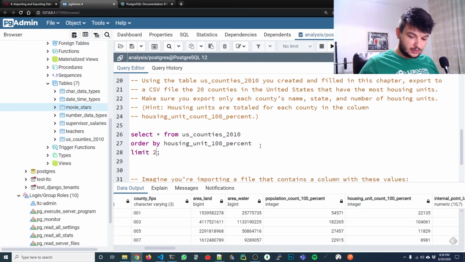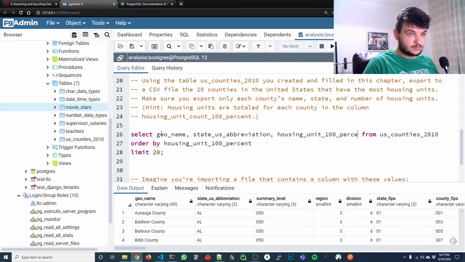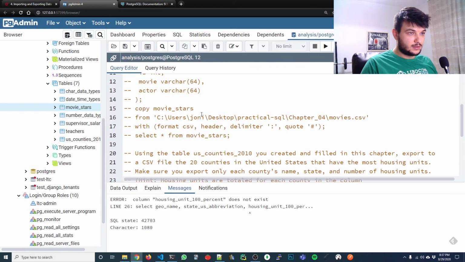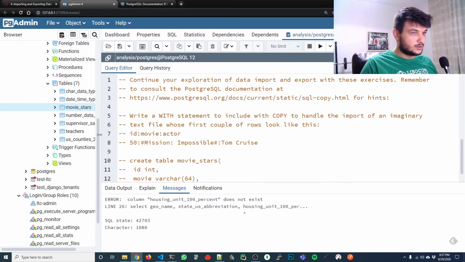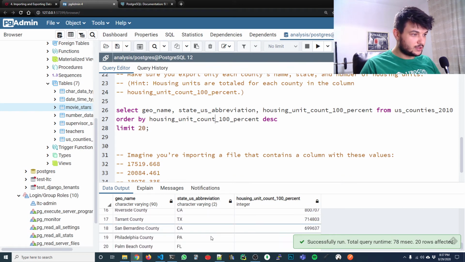So limit 20, and we need to select only geoname, state US abbreviation, and of course housing unit 100%. Oh, and we need to order them in a descending order, so descending here. Let's run this. Housing unit, okay, count. Okay, let me do this. So let's run this again. Count here. Okay, so now we have what we want, only the first 20.